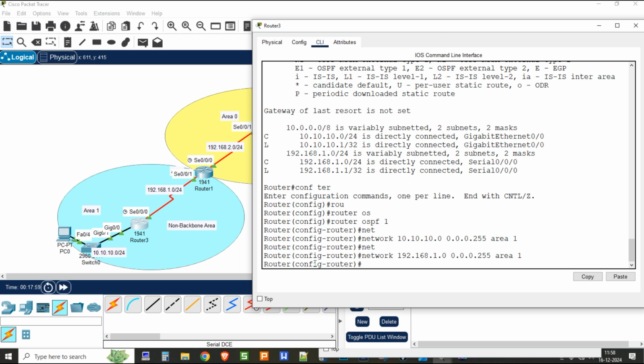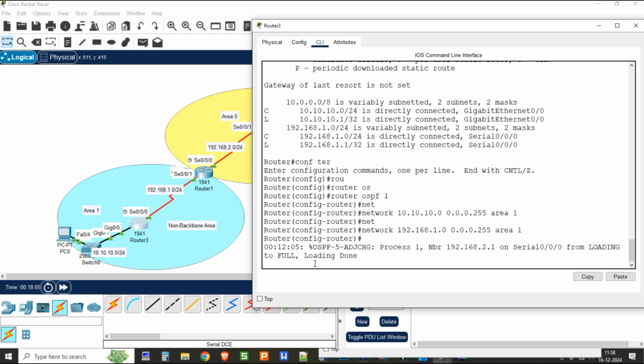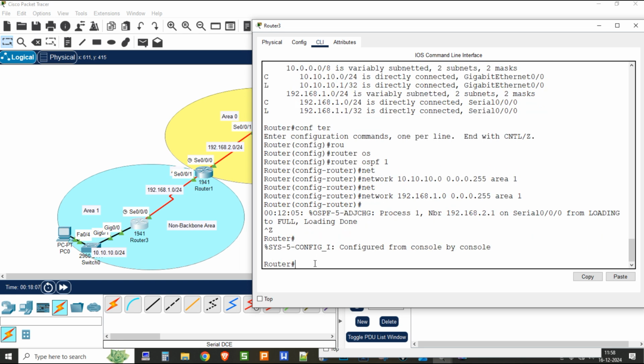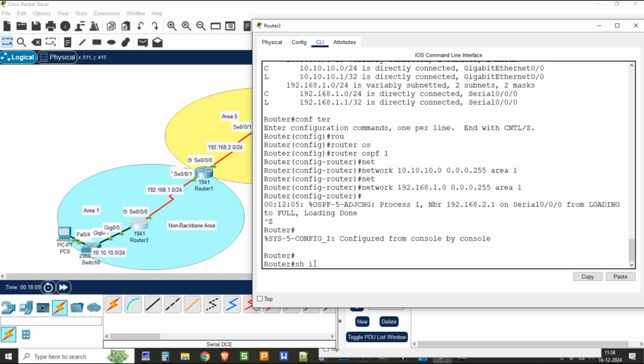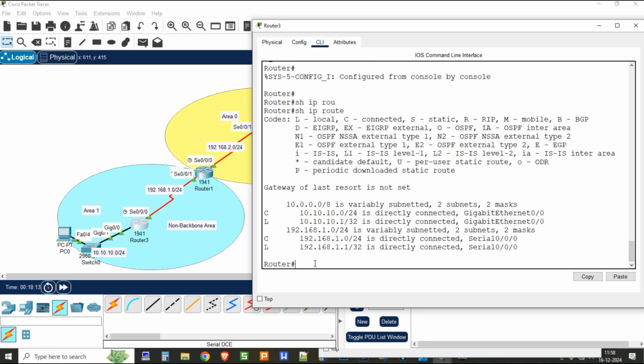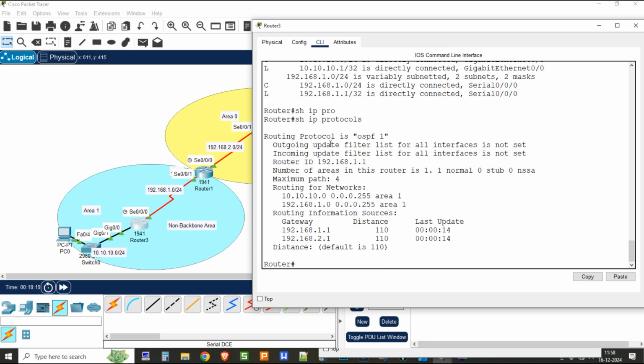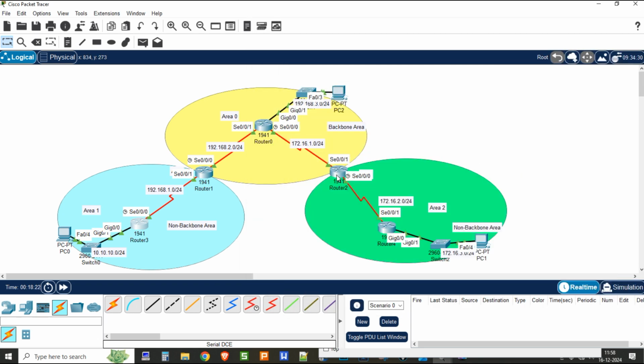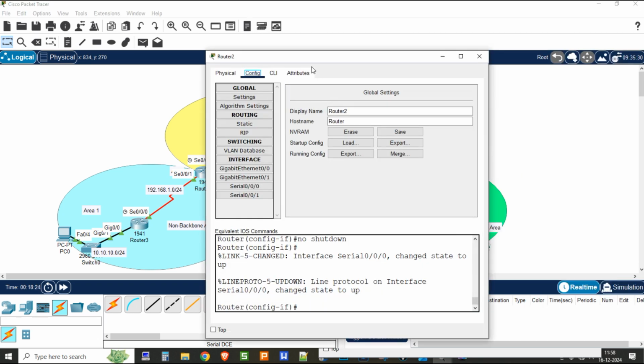You can see 1, 2, 3, 4, 5, 6, 7. You can see the routing table, the OSPF protocols. Likewise, we need to configure the right side also.